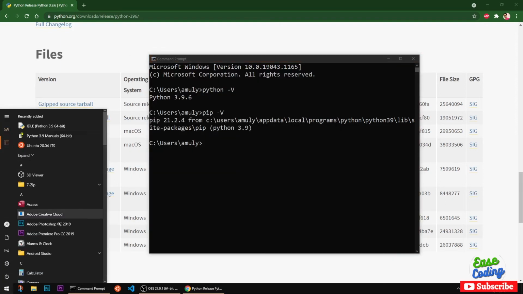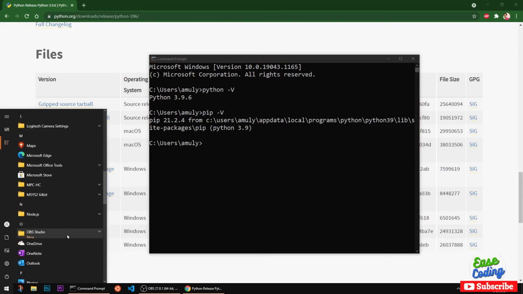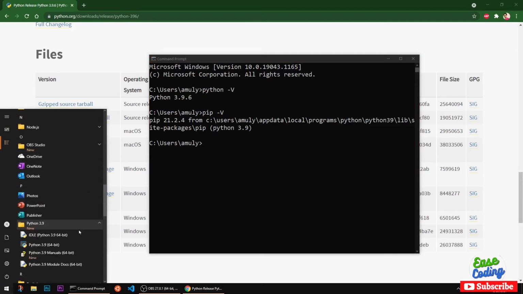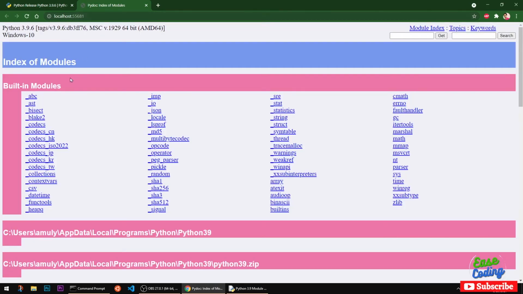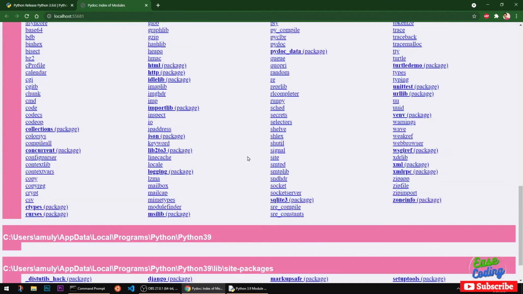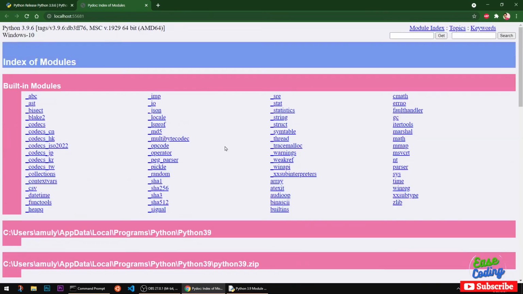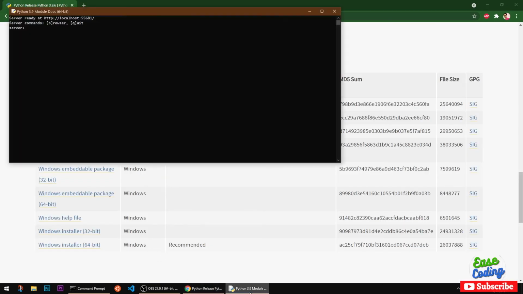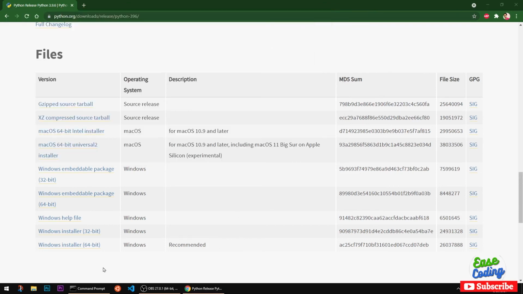If I look at more options under Python's folder, you'll see you got Python's module docs, which is going to launch a local host and give you all the modules that you can use with Python 3.9.6. You can see it. Alright, now here I need to stop it.